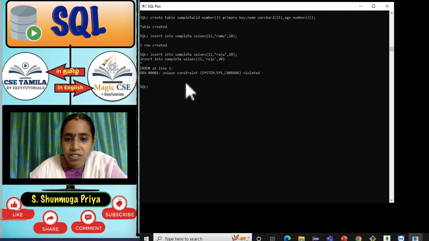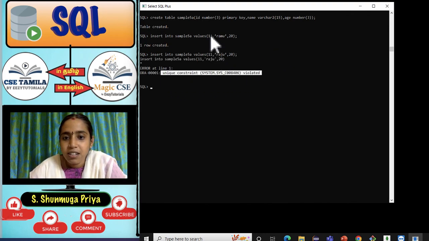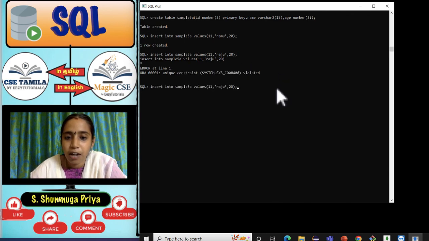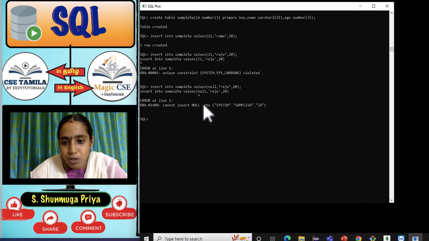Surely I'll get a violation. Unique constraint. So this is a primary key. It will allow only unique values. So 11 is repeated for the second record, so it is not allowing. Same way, if I am trying to insert a null value for this ID, I'll again get a violation. So here again: cannot insert null into sample 5a.id. In this ID column, you cannot insert null because it is a primary key constraint.